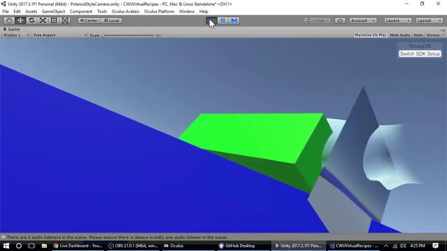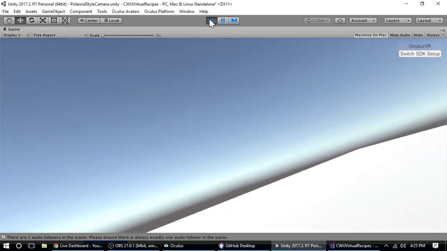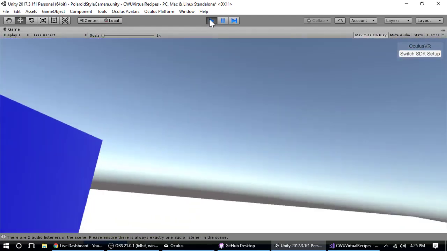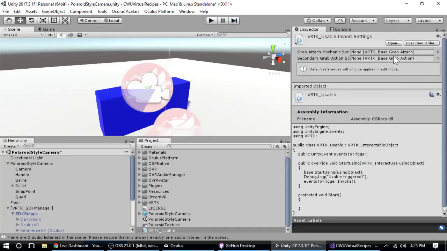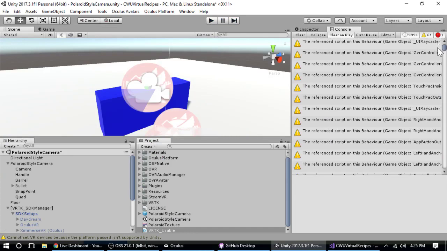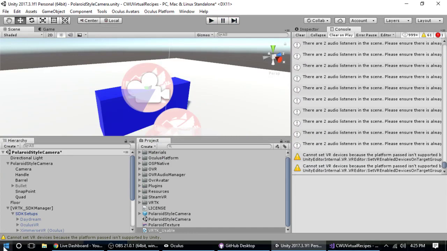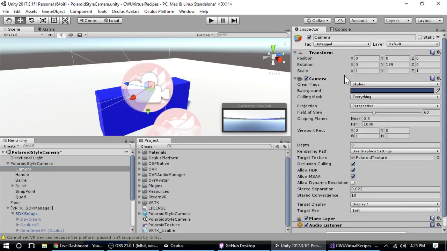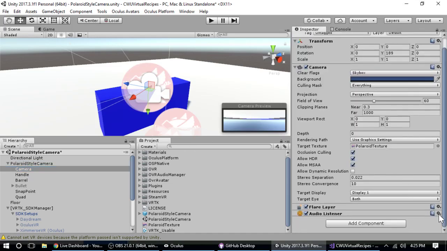All right. So, oh, it's still shooting things. Oh, that's because it has both scripts still. Did it say anything when I did those things though? There's two audio listeners. We gotta fix that too, so that we don't have all this spam. Let me do that real quick. That's because our Polaroid style cameras by default come with audio listeners. We don't need an audio listener on this thing.